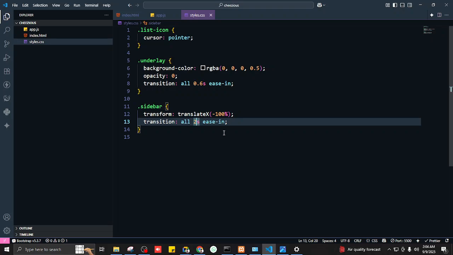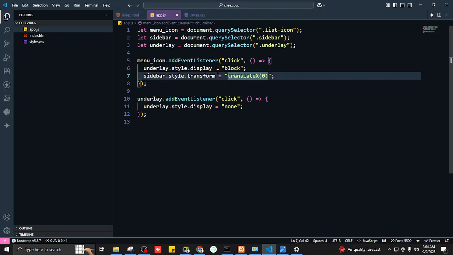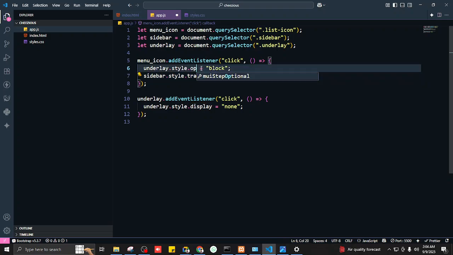Okay, what does opacity mean? Yeah, transparency, exactly. So what we're saying is underlay should have a transparency of 0. And when we click on this menu icon, I don't want to change the display, I want to change the opacity back to 1.